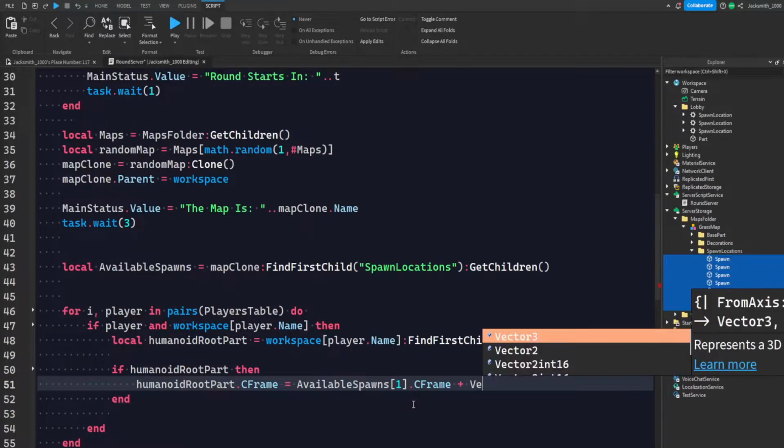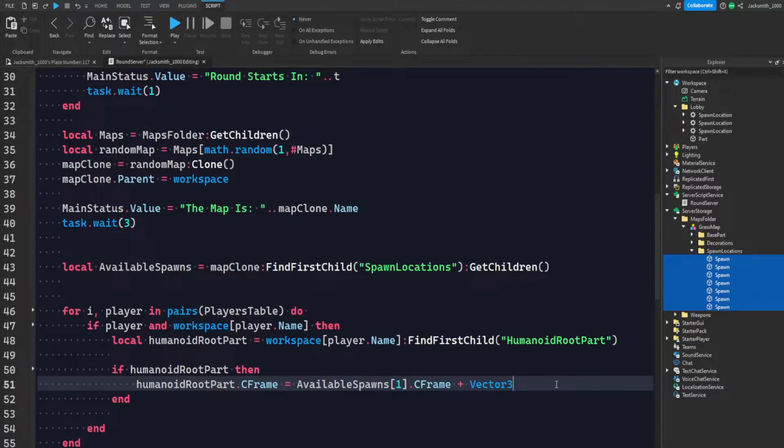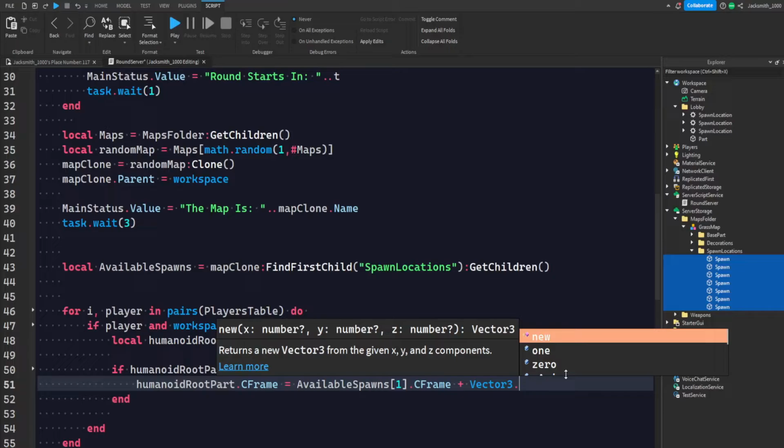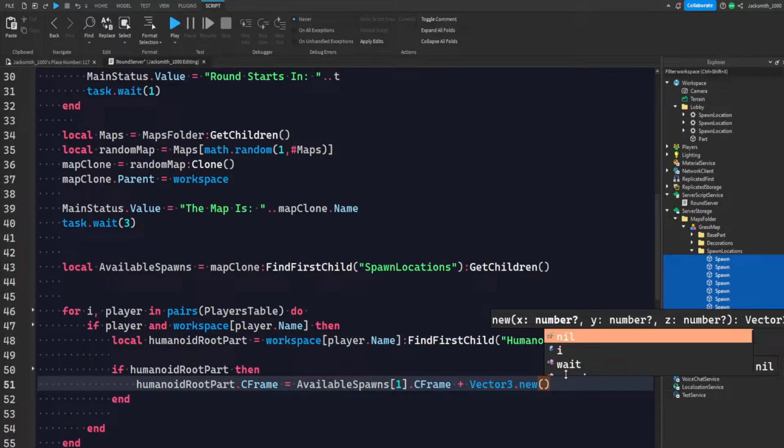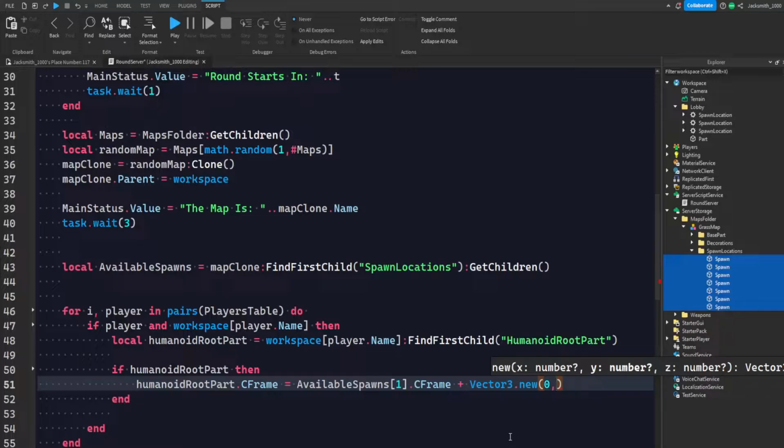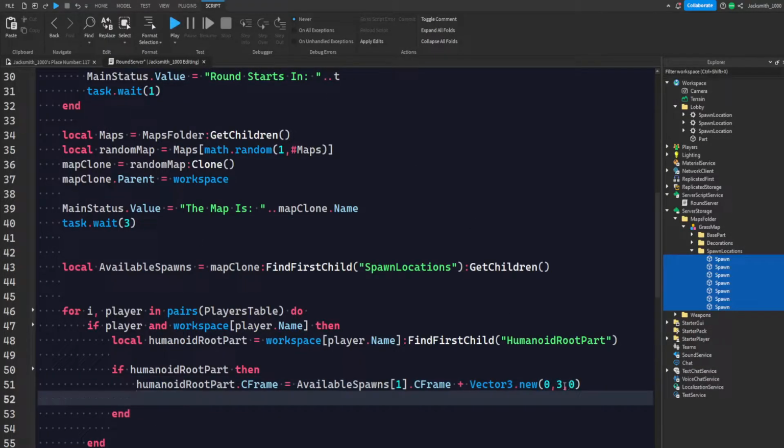plus vector 3, so we're putting them just above the map just in case we don't want them to spawn inside the map. We'll do dot new parentheses, and let's just do 0, 3, 0, just to put them just above the spawn.